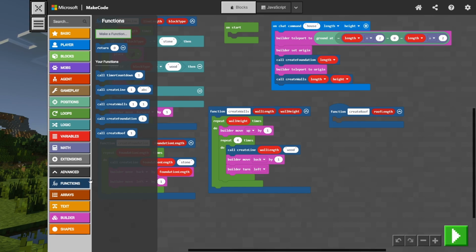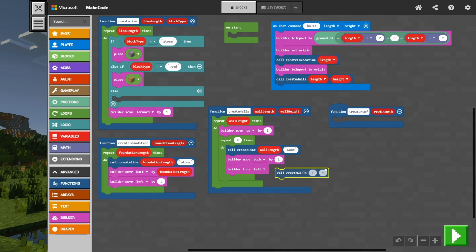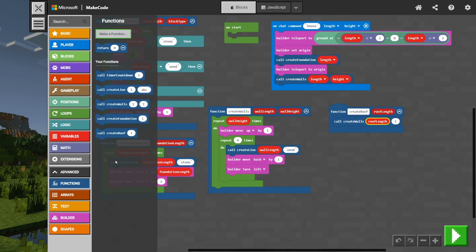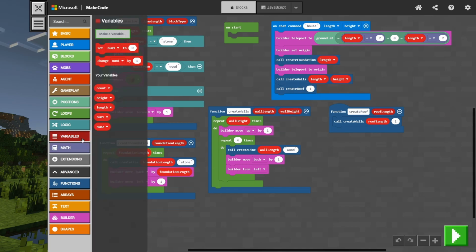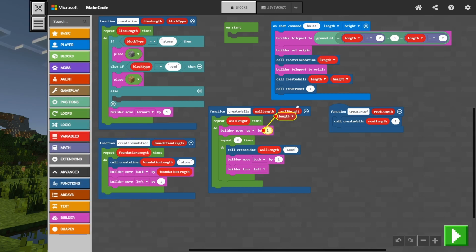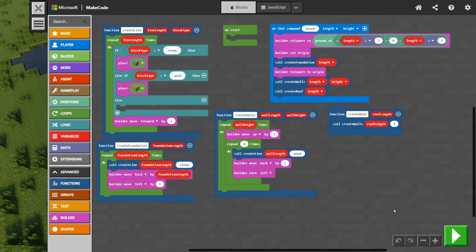So if we go over to our functions again, we're going to go up and grab our create wall function, and we're going to drag that into our create roof. And we're also going to then get our roof length and put that into our create walls function as well. Then we're going to come back and we're going to get our create roof function and put that into our main house chat command. We're also going to get our length variable and plug that into our create roof so everything syncs up nicely.